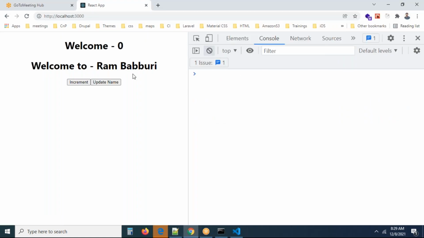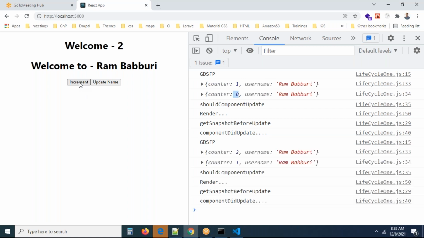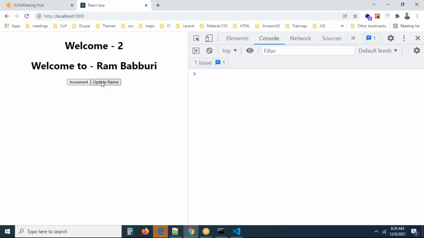Now you can see I'm going to increment. So can we see the counter value is different and the counter value is different. I'm clicking it again. Now you can see here the counter value is 2. The previous value is going to be 1. So they are not the same. Now, okay, this is clear. Now you are updating the name.